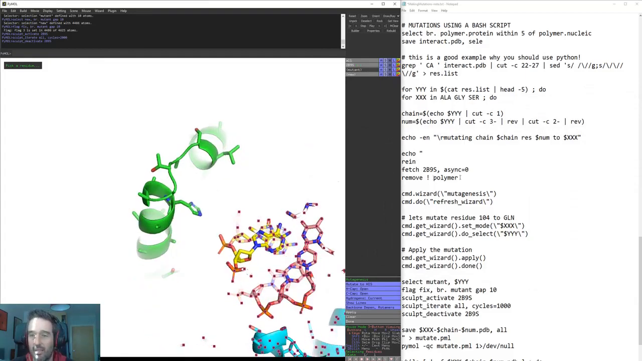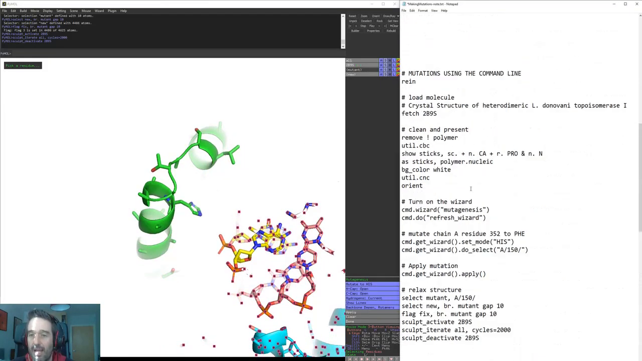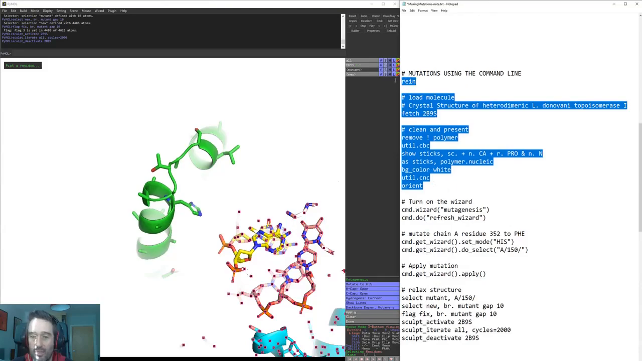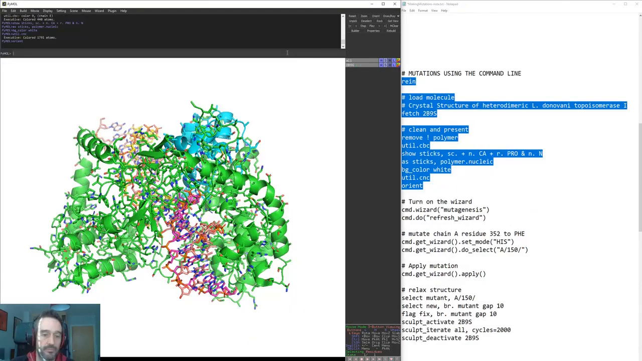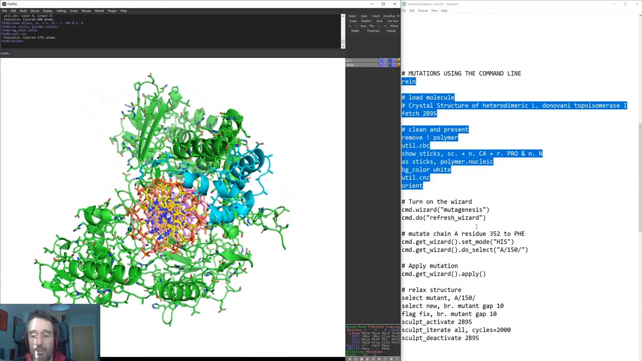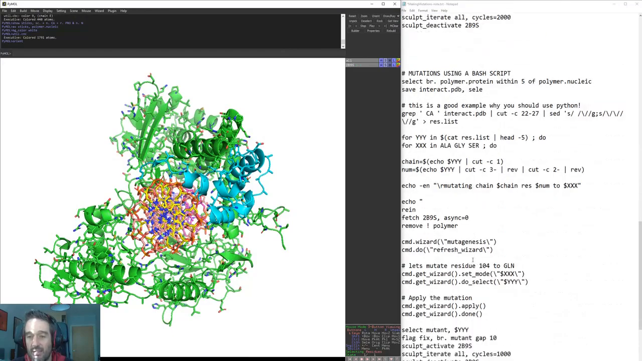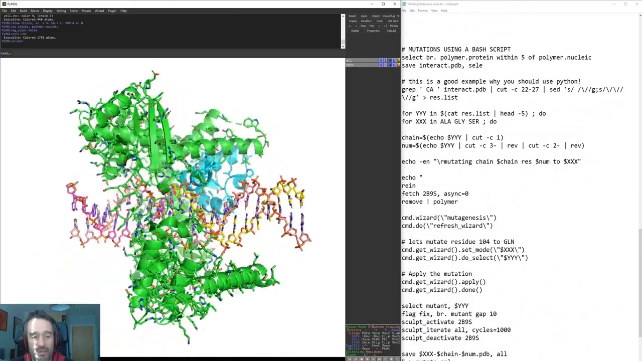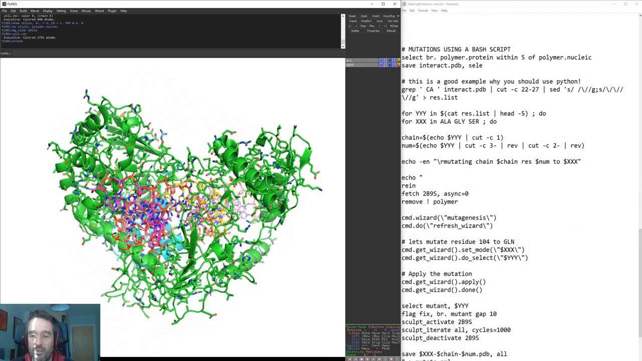Let's bring back our protein structure. So we'll start our session again. Here's our topoisomerase. Maybe we're interested in mutating the residues that bind to the DNA. That would be a sensible investigation to make.